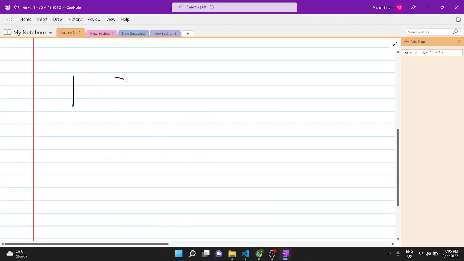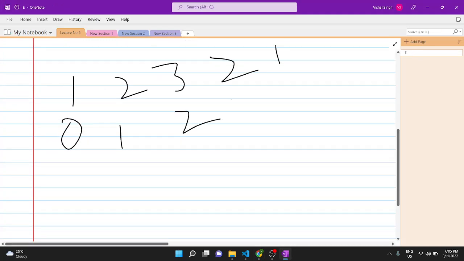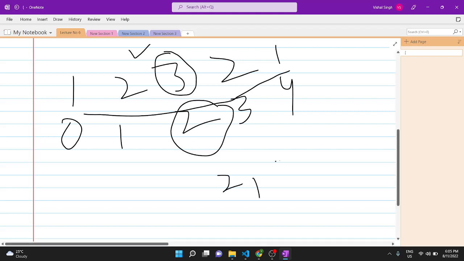I have given the numbers as 1, 2, 3, then 2 and 1. Its indexes start from 0, 1, 2, 3 and 4. So we have to print the largest number. In the whole list of numbers the largest number is 3, and we have to print number 3 with its index, which is 2. So in our output we have to print 2 and 3: first the index and then the element itself.